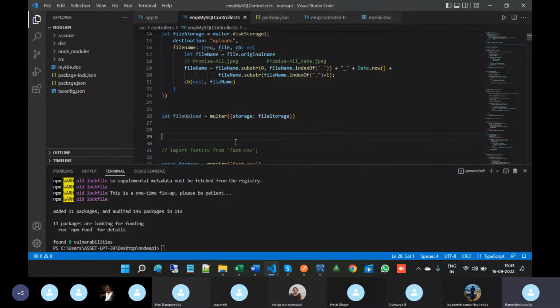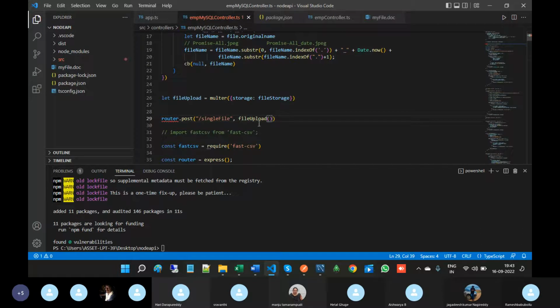After doing this, you can write the API now. Router dot post of single file, and give this upload dot single of the key name. I am going to give the key name picture, and request, response.